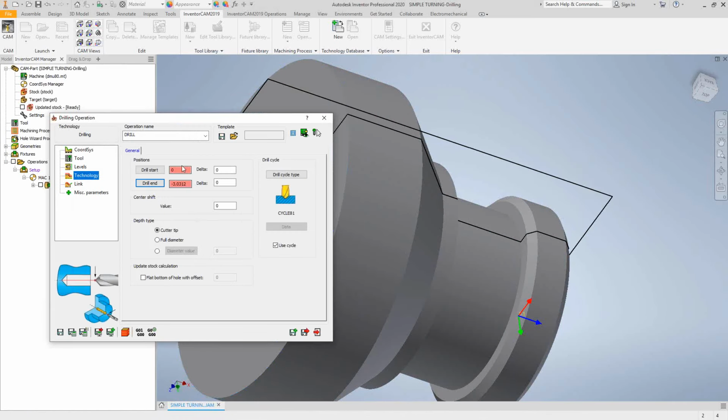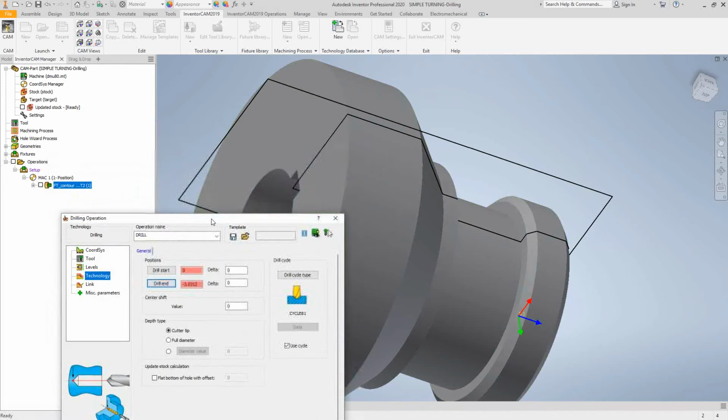Those are just basic coordinates, and you can see the color coding indicates associativity. So if I go back and change the original model, this drill will always start and end at those particular faces. Under depth type, I can tell it what to do with the drill to those levels. If we leave it at cutter tip, the tip of the drill will go to this drill end. But in this case, I probably want it to poke through a little bit.